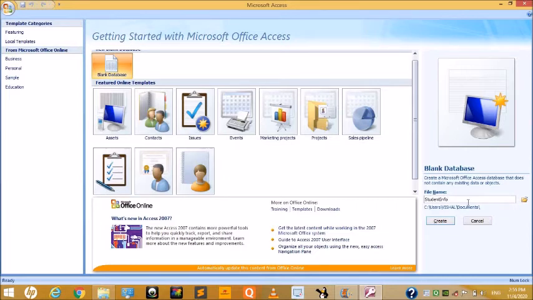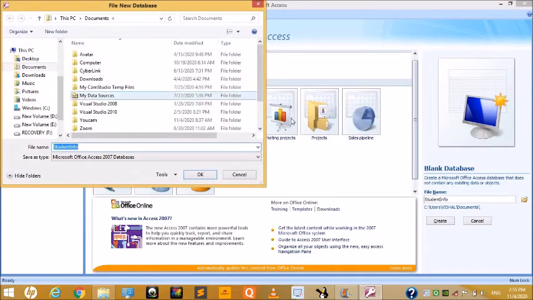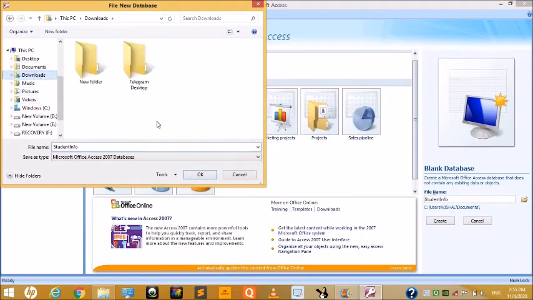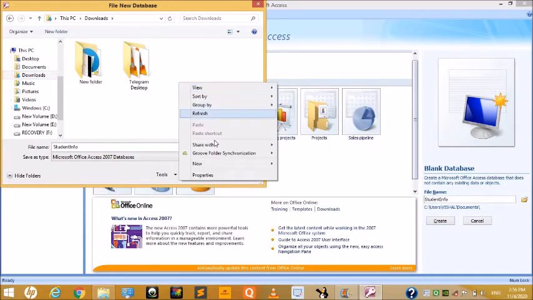Look at here, one path, under user. This is our default location where your database is saved. If you want to choose a different location, click on the browse button. This is our browse button. Then create a new folder. In Documents, right click here, new folder.